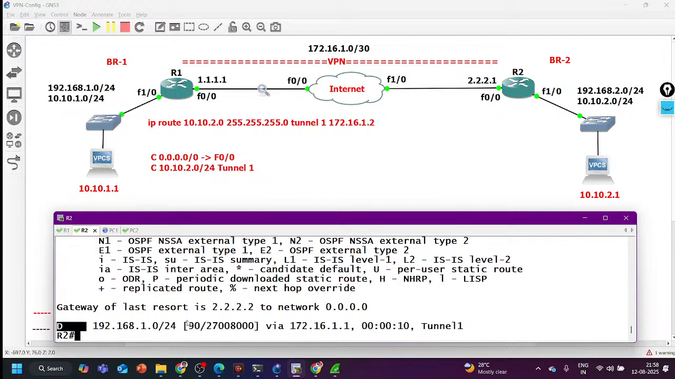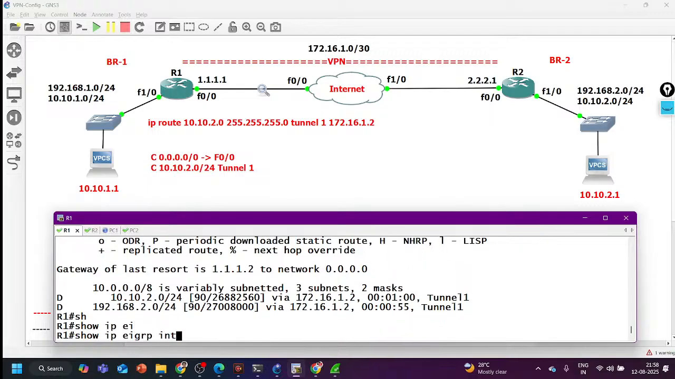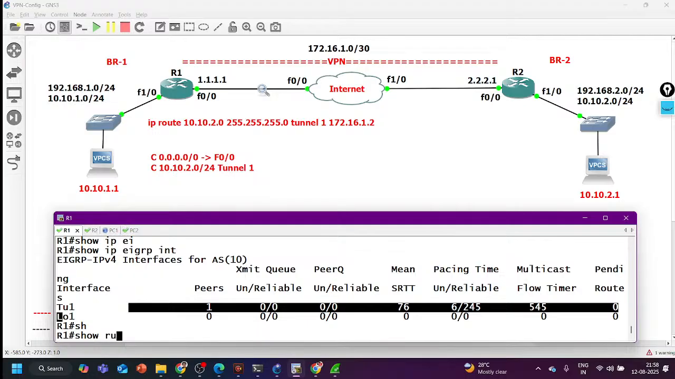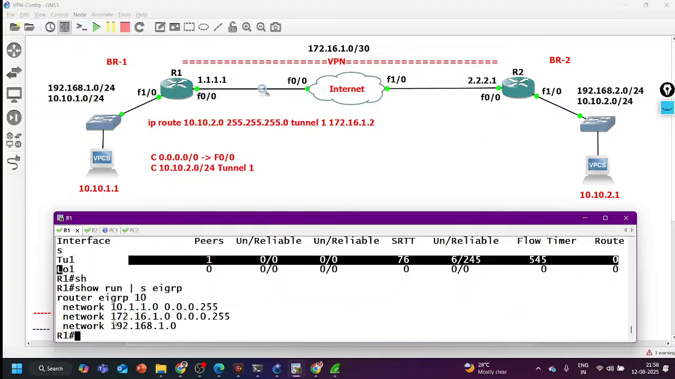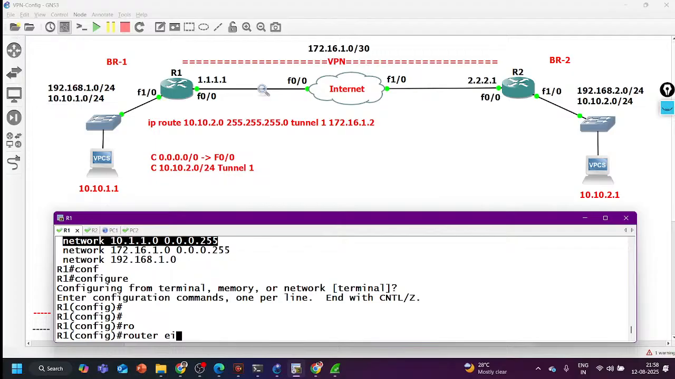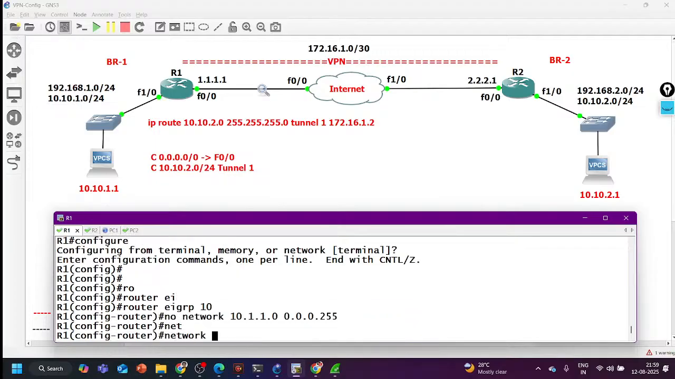Here I have not received the 10 subnet. What happened? IP EIGRP interfaces, it is not enabled on F1/0. Do show run section EIGRP. Sorry, by mistake I have advertised the incorrect network. Router EIGRP 10, no to this, and network 10.1.0.